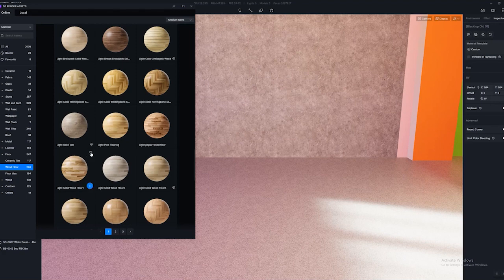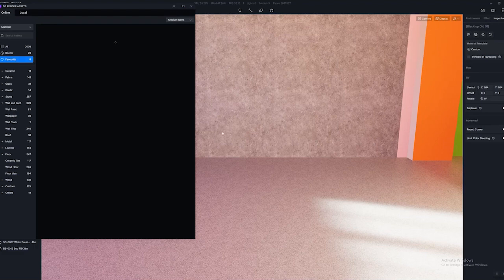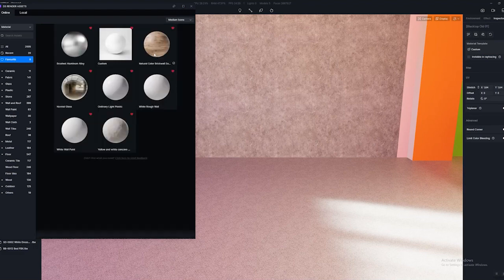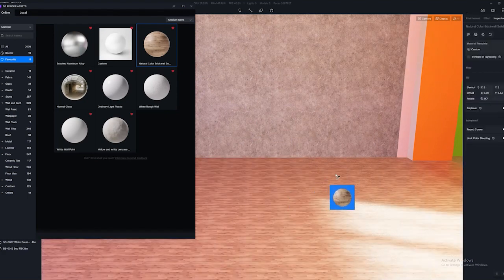You can also heart a material, which will add it to your favorites. And to undo that, just go ahead and click the heart material again. And I've gone ahead and just added a wood material that I think will work pretty well for the floor. So we've got this one here. Natural color brick wall, and you can see that is under the favorites tab now. I'm going to go ahead and click on that and apply that to the floor.